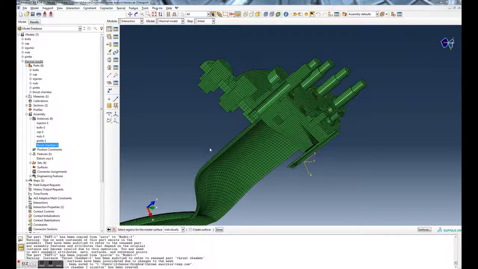I'm going to do a contact pair between the thrust chamber and the injector, but you'll need to define these for all the parts that are in contact. Again, we'll use the same contact pairs for the thermal contact as well as the mechanical contact. Okay, so here's the model in CAE.